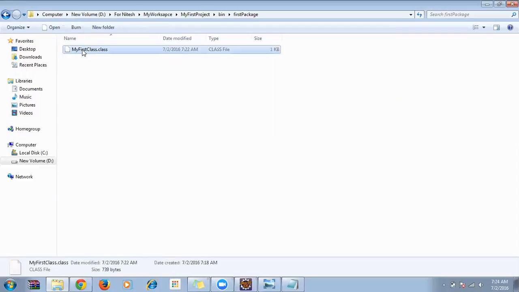We have a concept called JVM, the Java Virtual Machine. If you want to execute my Java programs, JVM is the one which will help you to execute the files. Only if you have the class file can we execute. Only if we have class files can the JVM execute the file.